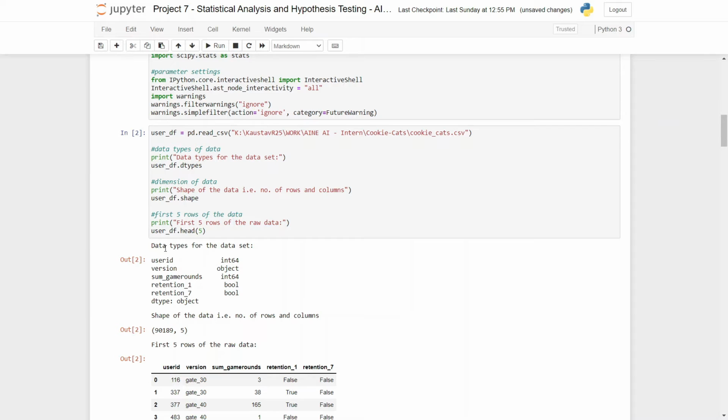Here we can see that there are 5 main columns in the data set: user id, version of the game, sum of game rounds, retention in 1 day and retention in 7 days. So user id is integer, version is object or string type, sum of game rounds is again integer, and retention for day 1 and day 7 is true or false, that is bool.